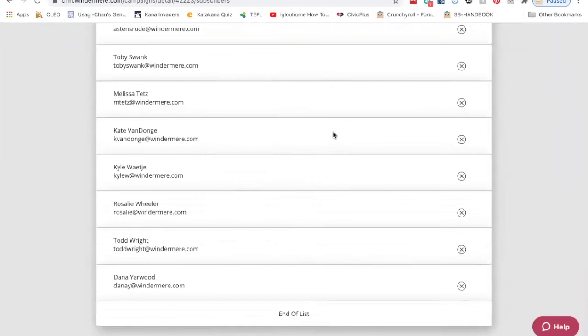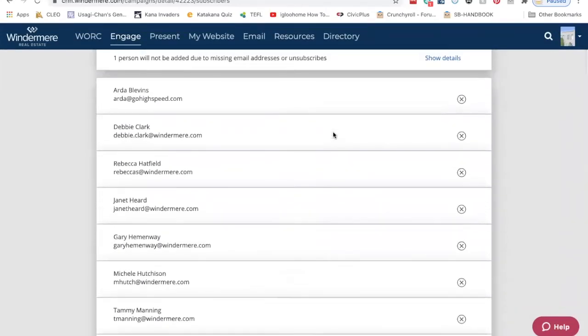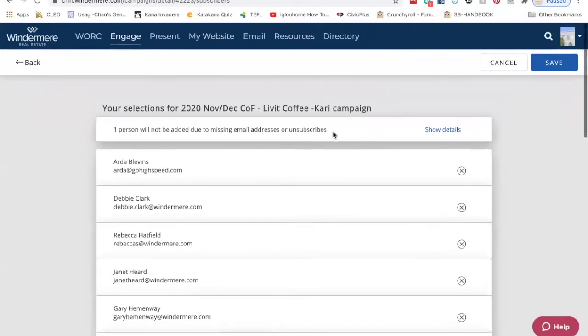And here is my entire list, so you can update it if you need to. Hopefully you're updating your list through Engage, your groups. So if you do remove someone from here, I would encourage you going in and removing them from your actual group, so you don't have to manually remove them every time. So this should be up to date.